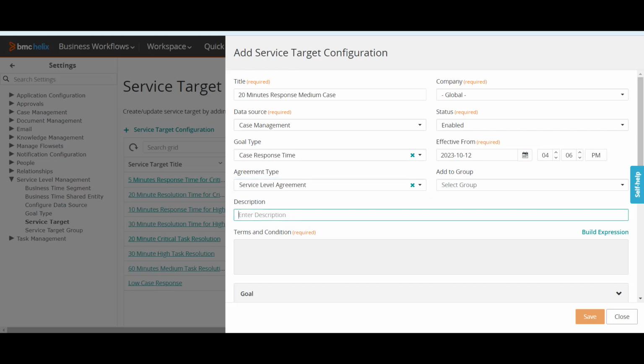Status enabled. Then effective from is the time from which you want to enable this. You can also add this to a group. Here you can define a service target. For example, if you want to group certain SLAs, let's suppose for a particular department or a particular section of the organization, so that you can easily find them, then you can add them here in the group. For this, you need to add a group here in the service target. Okay, but we'll not do that.